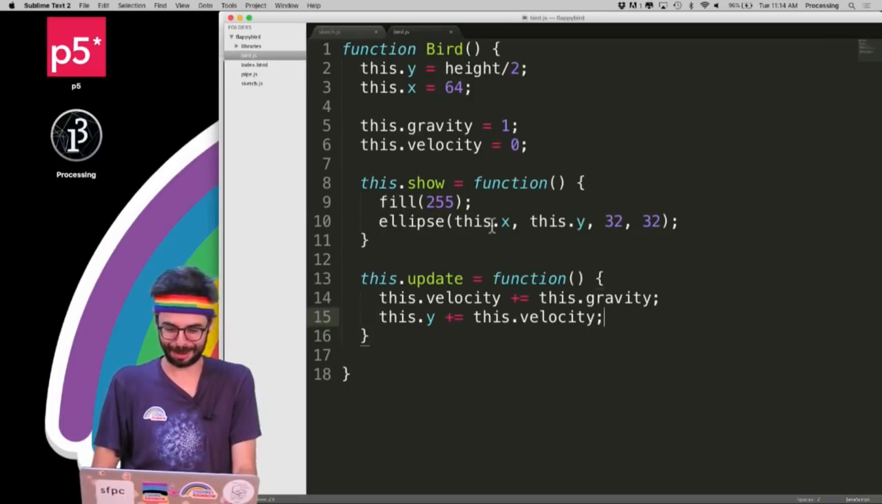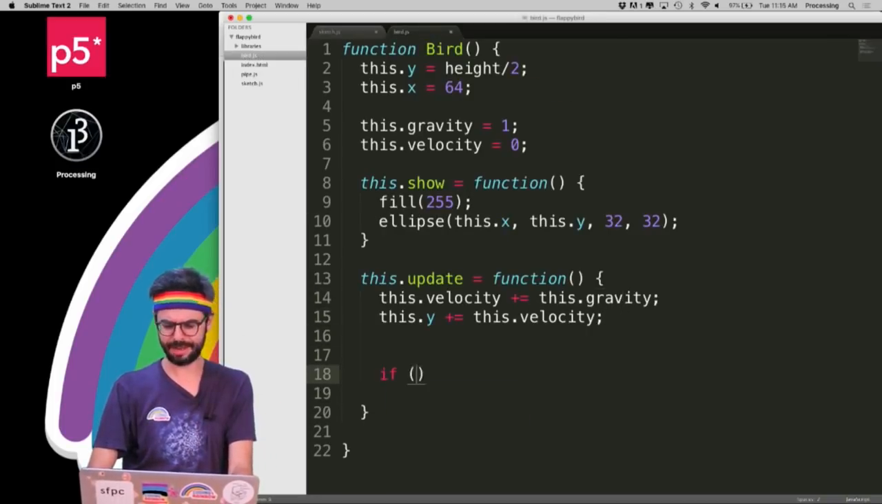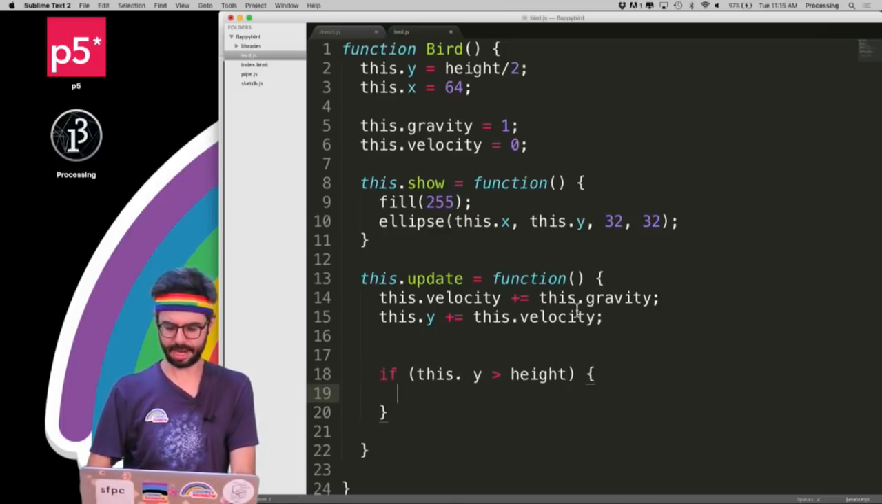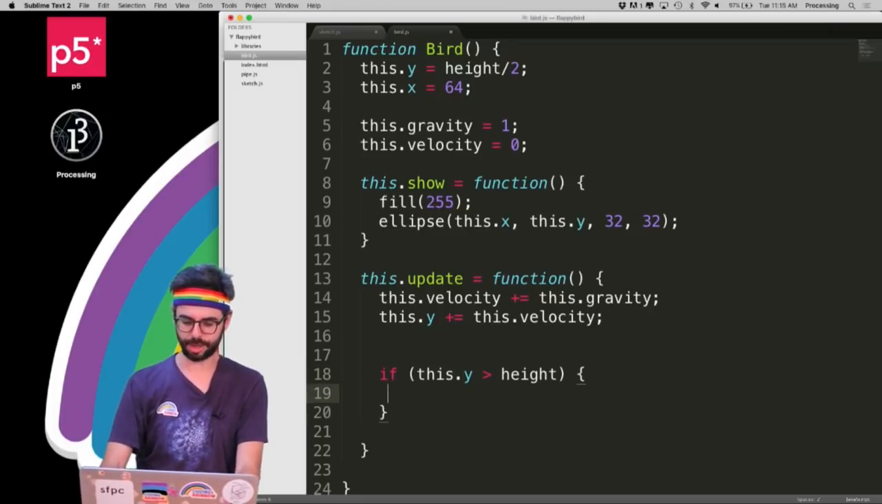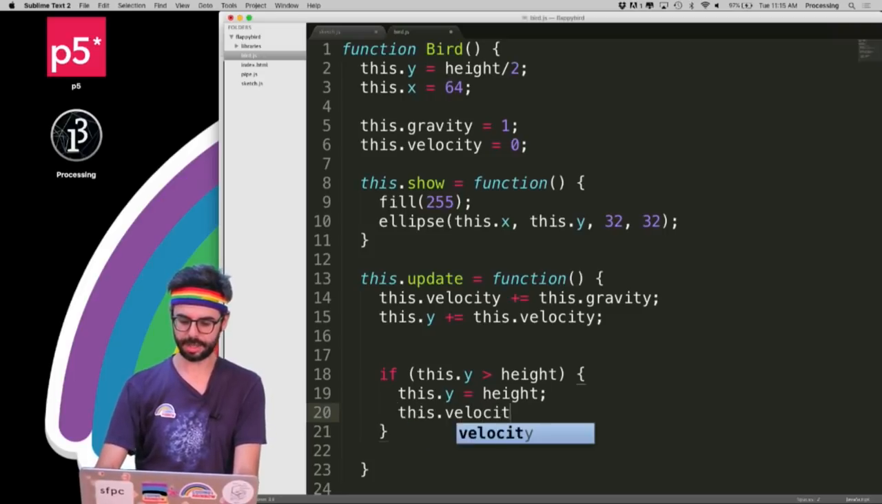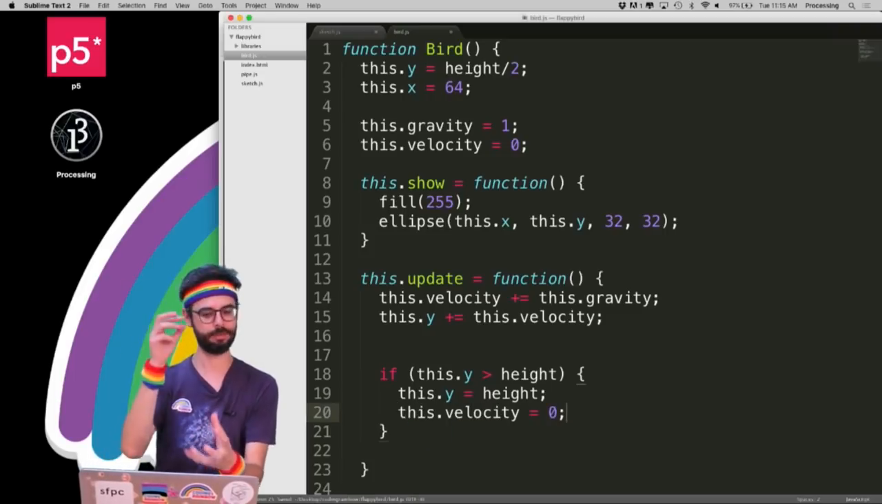So I'm going to go back to the bird, and I'll just do this in the update function. I could write a separate one, and I'm going to say if this.y is greater than height, then I'm just going to keep the bird on the screen. I'm going to say this.y equals height, and I'm also going to set that velocity to 0.